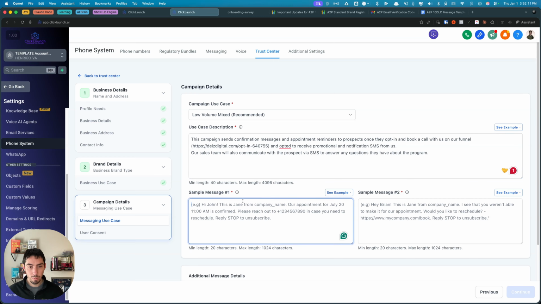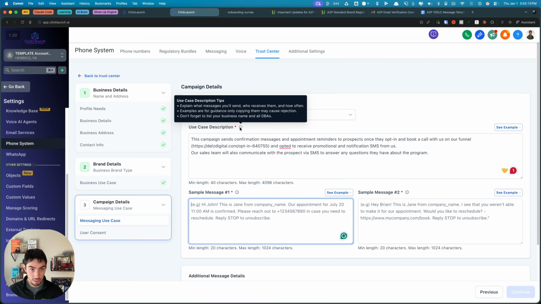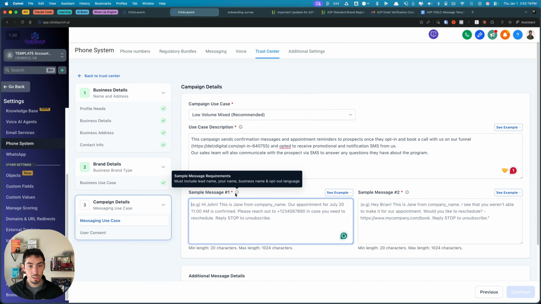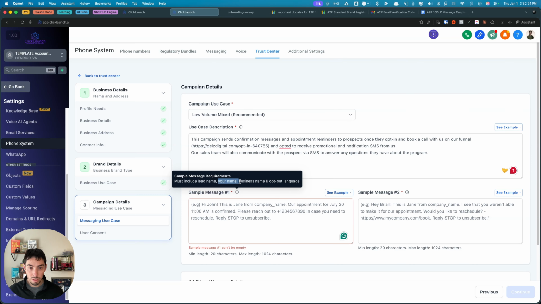Now, the requirements for these sample messages: if you hover over any of these eyes here, it's going to give you some more information about tips. But the sample messages, things that you have to have in here, you must include the lead's name, you must include your name, the business name, and the opt-out language. So that has to be in the text message that goes out.